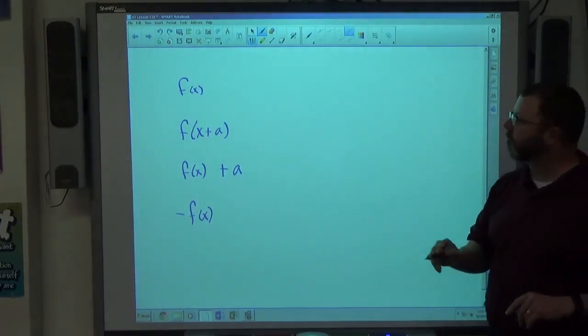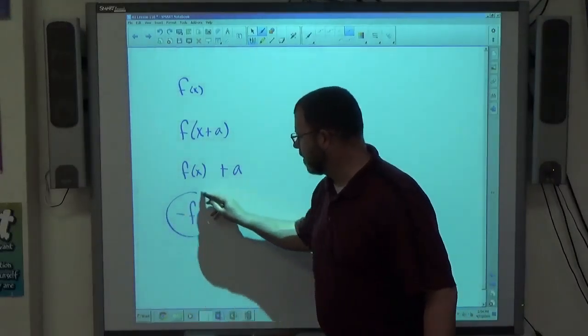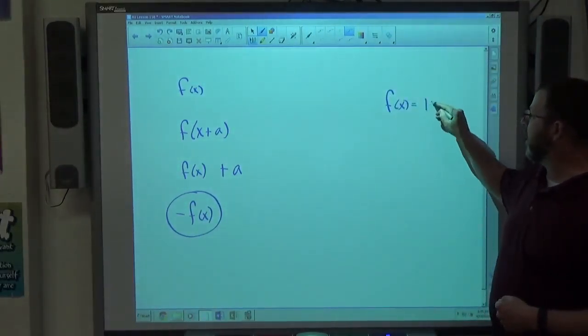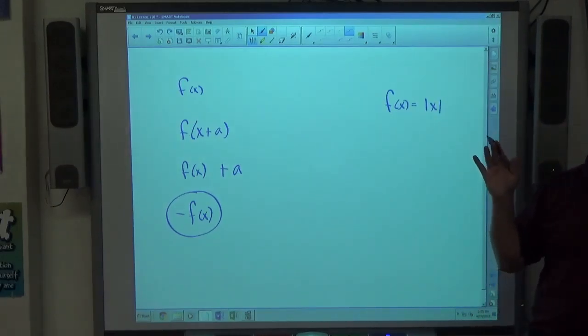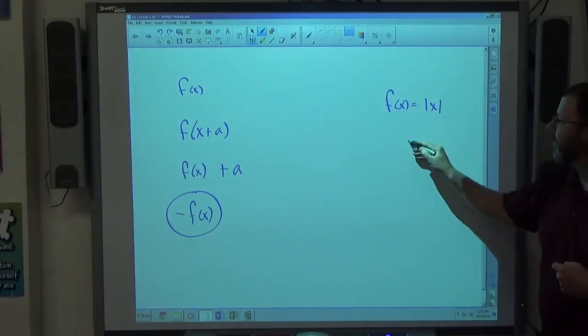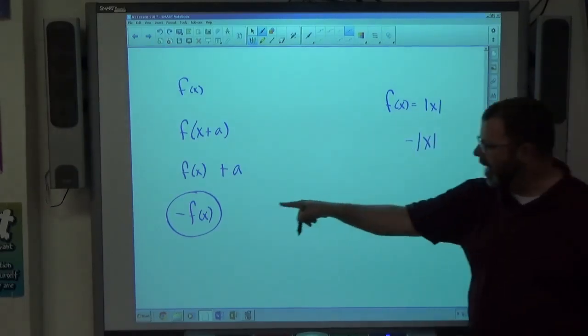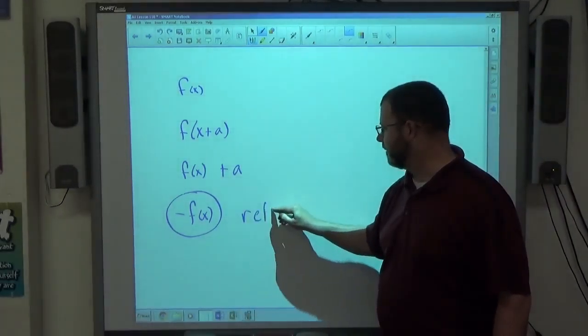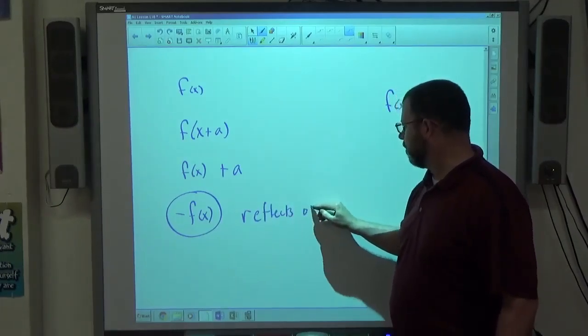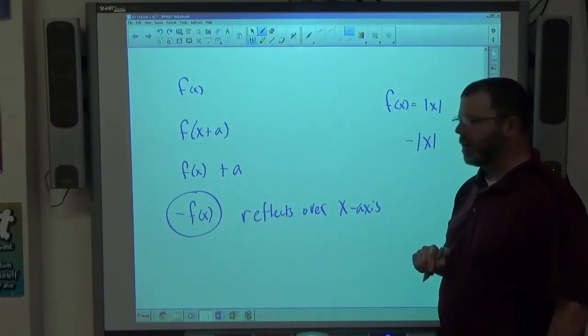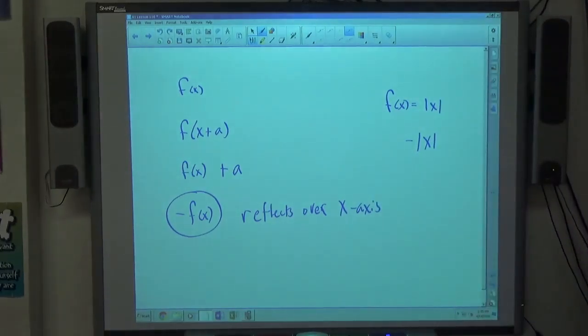All right? The first thing we want to deal with is the negative. If the function f of x, for example, in this case is an absolute value type function, our parent function f of x is an absolute value. If I go with negative absolute value of x, that's negative f of x. What that does is it reflects over the x-axis. And that's the first thing you're going to deal with. If there's a minus in front of your function, reflect the parent function.